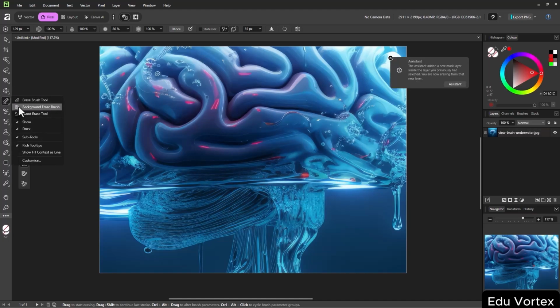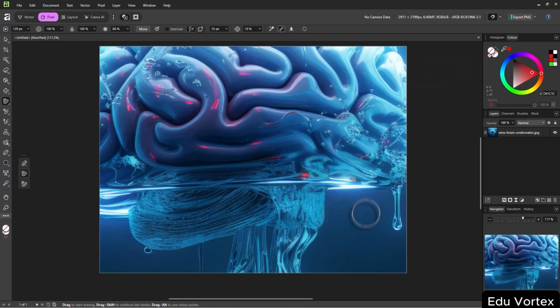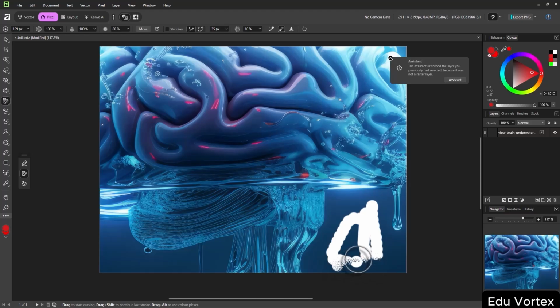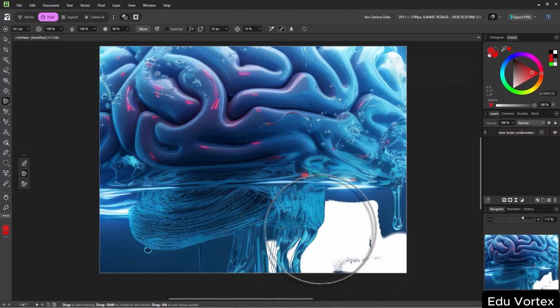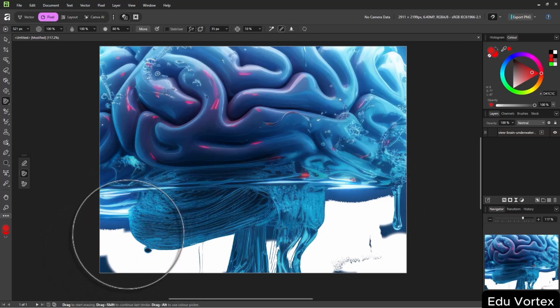Next one is the background erase brush. If I want to erase any kind of background, I can do that here. This is not the perfect image to show how the background tool works, but I think you are getting an idea. As you can see, this is only leaving the subject here, but at the same time it is erasing or removing the background. So this is how the background removal tool works.